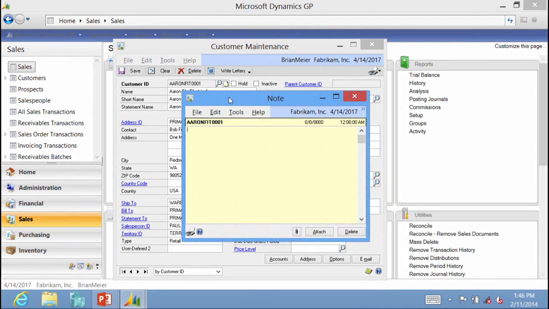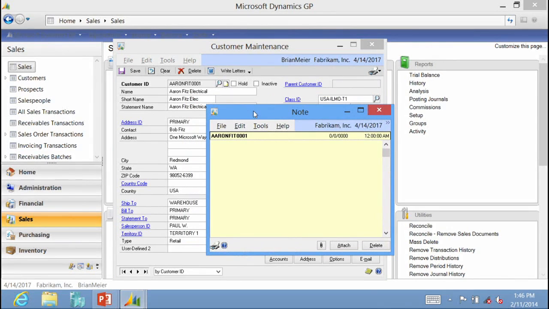So if you take a look, we have Aaron Fitz Electrical up here, and rather than using the window level note, which we demonstrated earlier, we're going to show you how to use the record level note. The note field is right beside the customer ID field, and if I click on that note, you can see a window similar to the one we saw earlier, but this is a record level note because Aaron Fitz is associated with it. So I could say, always ship UPS ground. And this note will only be available to Aaron Fitz.